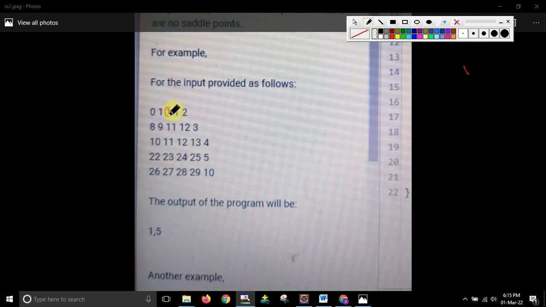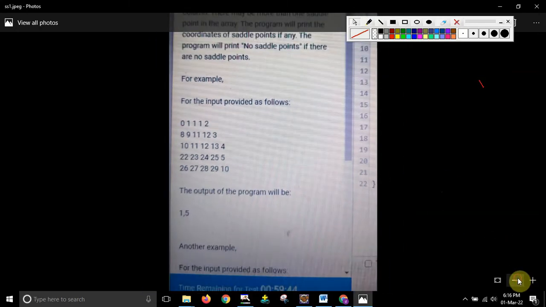And if I consider this one, it should be greater than. So 1 is greater than 0, 1 is less than or equal to 1, 1 is less than or equal to 1, but 1 is less than 2, so here it is failing. So that's why the only possible saddle point will be 2 in this particular case. So this is the first test case, guys. Now let me move ahead and show you the second test case as well, so that you'll come to understand it properly.